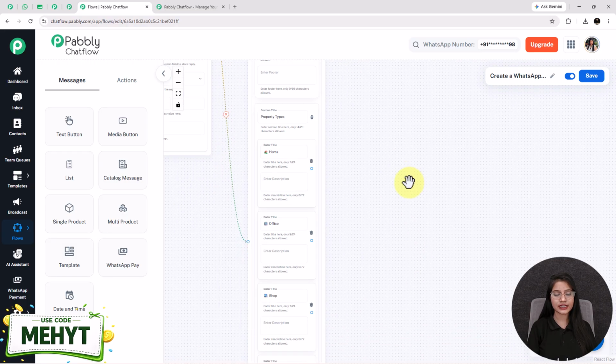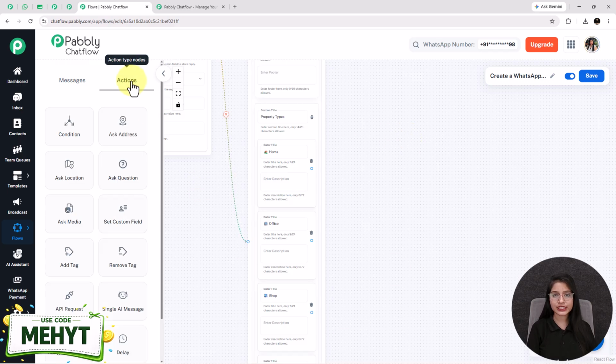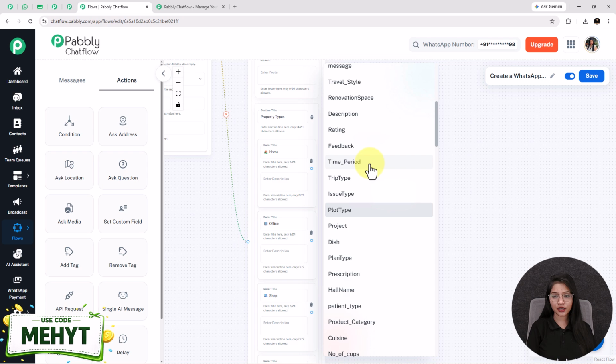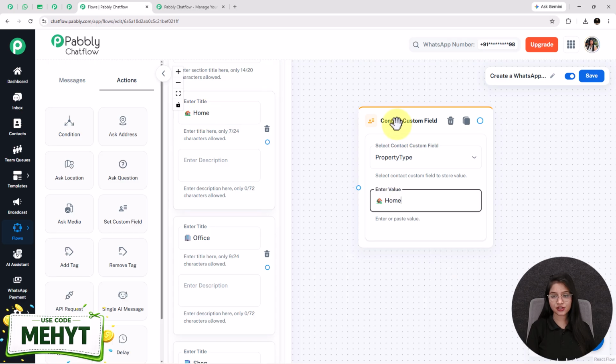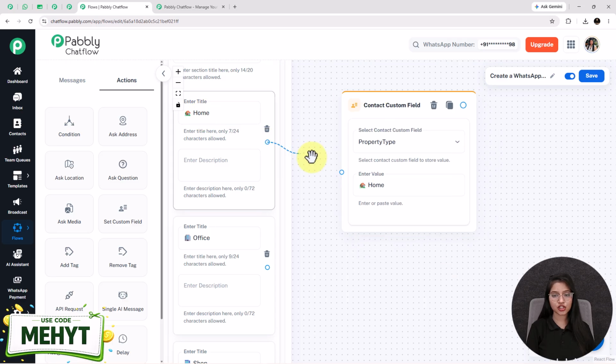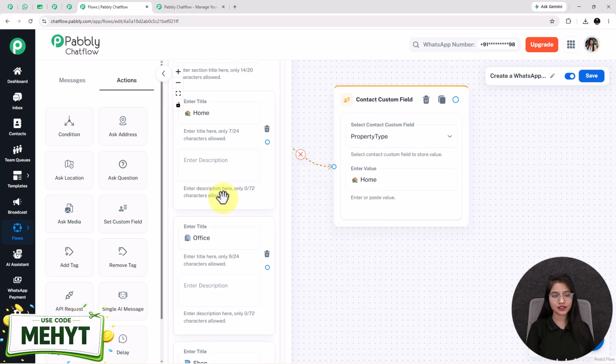It is connected. Now when the customer will select the property type they would like to secure, then my bot will reply to them. But before that, I am going to the setup of custom field tag. So for that, I am clicking on the sections option and adding button as set custom field. After that, I am selecting the contact custom field as property type. After that, in this enter value box, I am going to write this property because I set this contact custom field not specifically for this property type. That's why I am linking this to this.